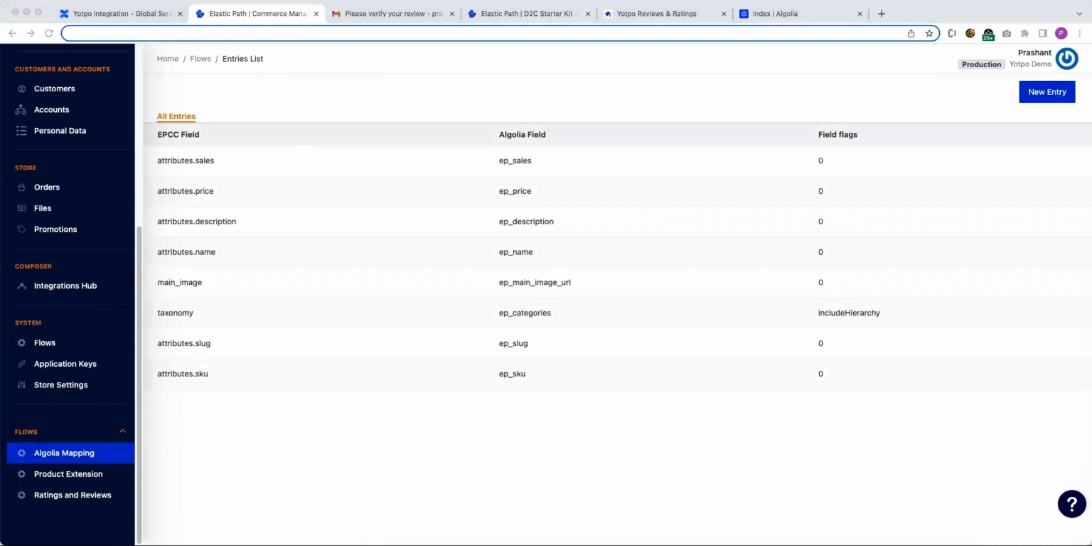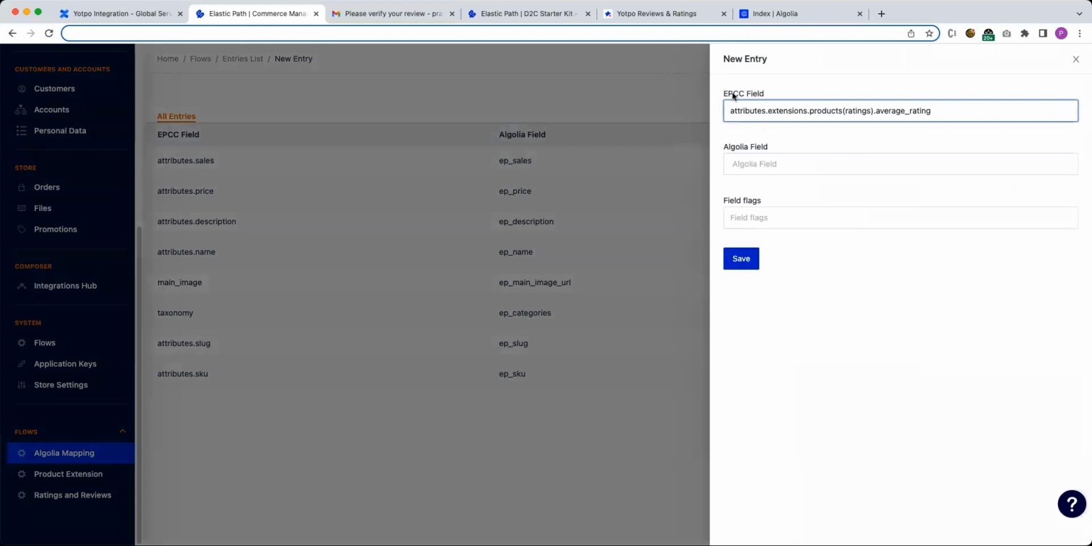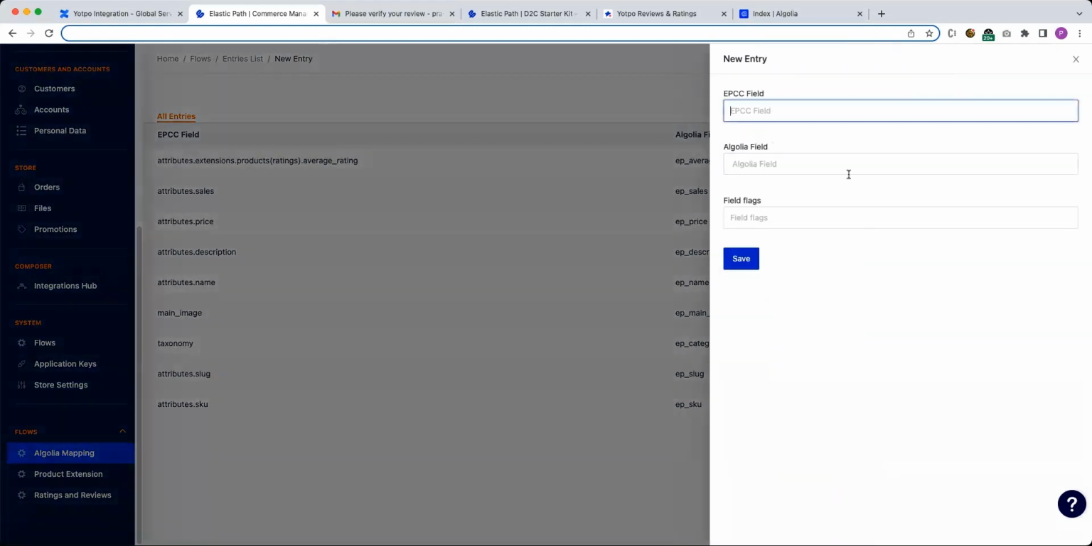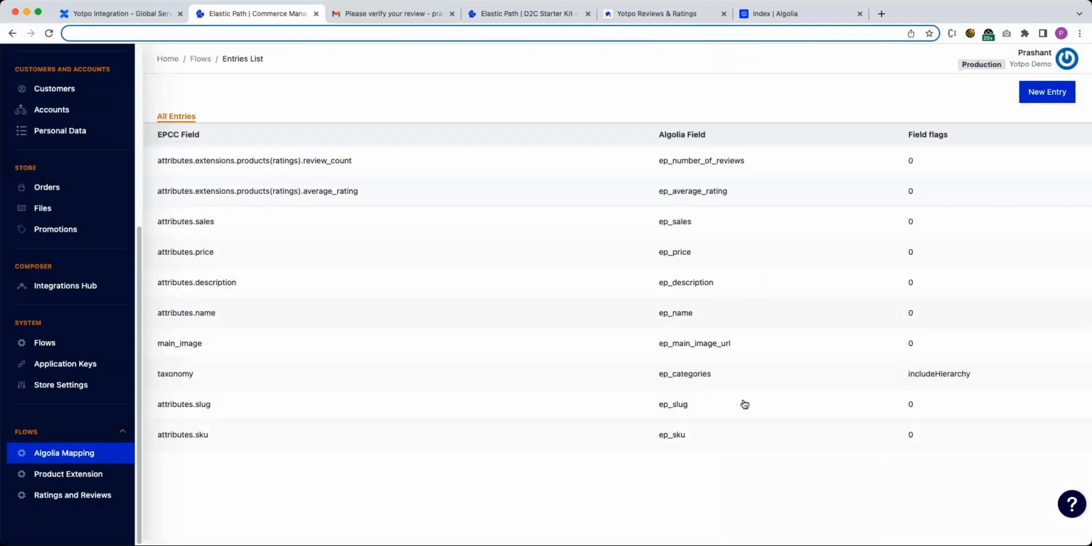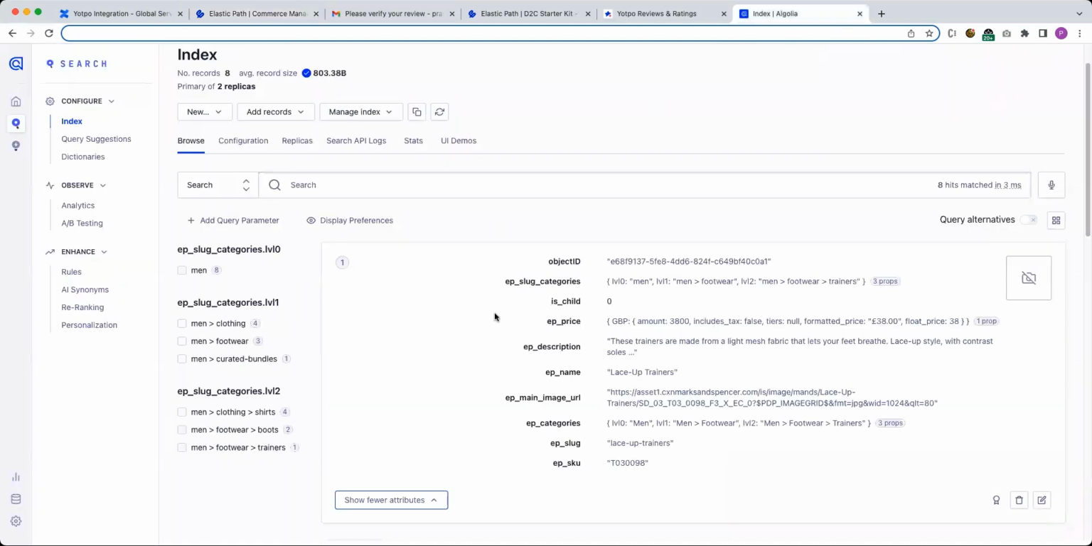Here I'm going to add a new field. In this field, the EPCC field is this one because our template name is rating and the average rating is this. I'm using a name called EP underscore average rating. Click on save. Similarly, I will do it for the review count as well and save this.